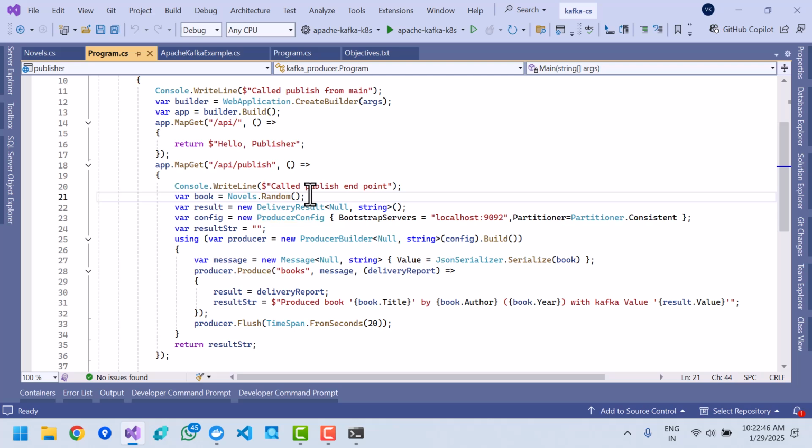This will generate the new book, and I have created a deliver result here. I have created the configuration here. This is the bootstrap servers I am mapping here, which is nothing but the Kafka communication IP along with the port. Here the producer builder builds and generates the message. This message I have serialized into JSON.